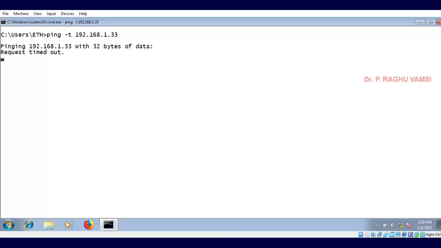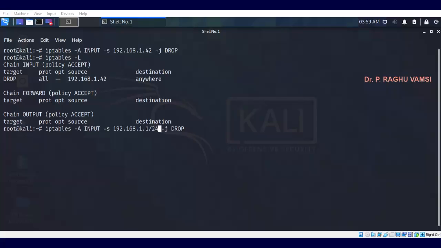In the same way, one may also go for blocking the entire subnet. In order to block the entire subnet, the network ID and the subnet range need to be mentioned. The rule is like this: iptables -A INPUT -s 192.168.1.1/24 -j DROP. That means any packet that is received from this subnet range will be dropped. So this is the way we can set the iptables rules.